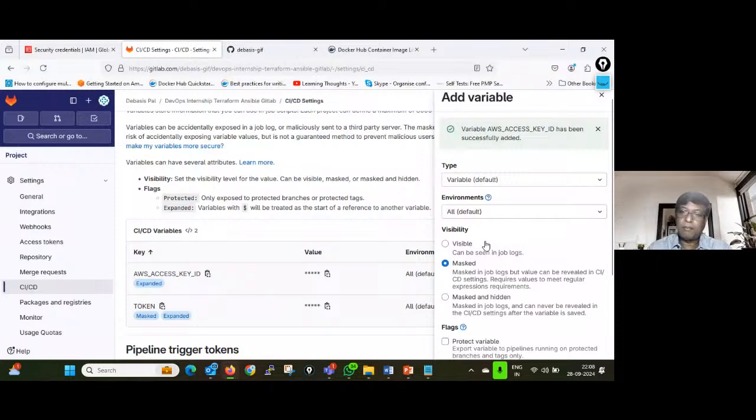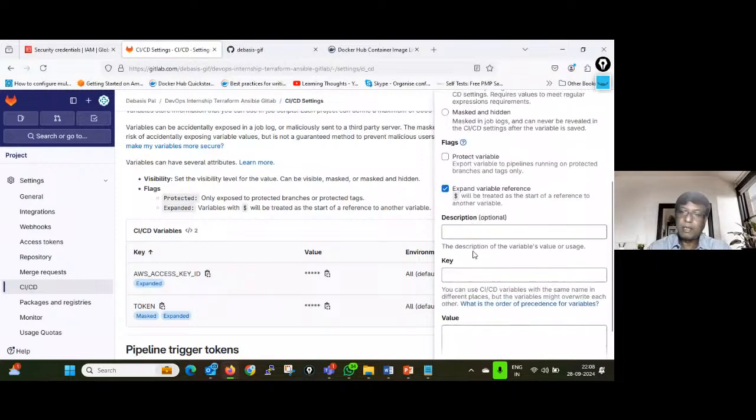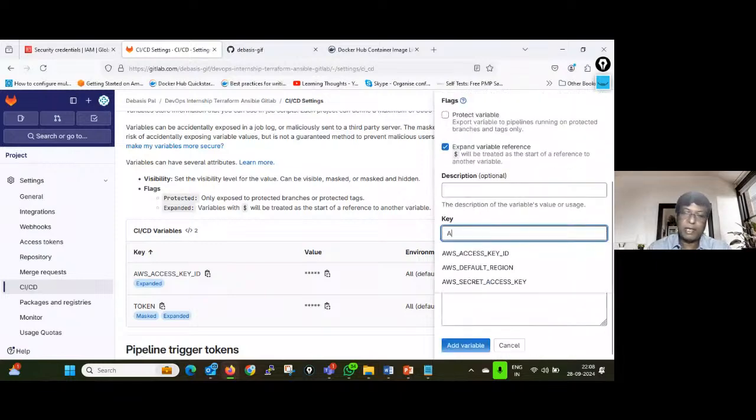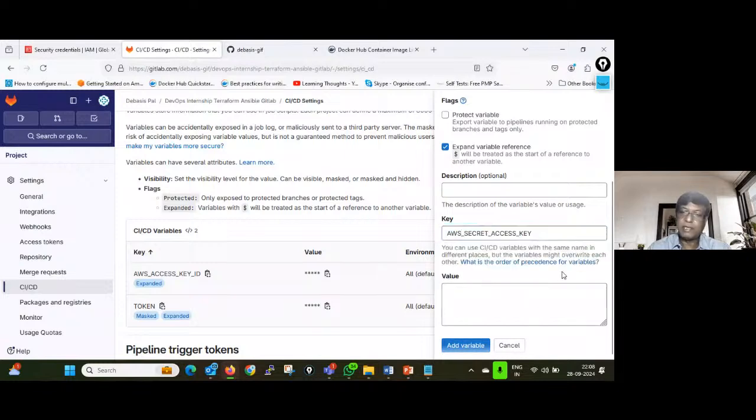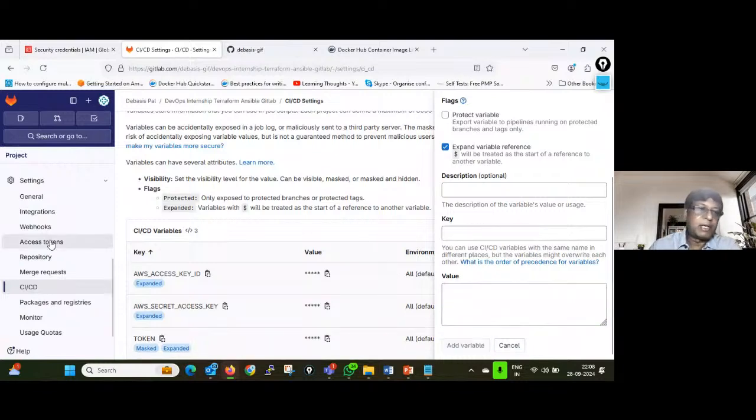I will mask it, and this one is again the AWS secret access key, and I have given this. So what I'm doing here is making this environment. Now this CI/CD environment is only accessible to the owner who has created this project, not to my developers, not to my testers, not to my operations guy, though I will be adding them into my project.